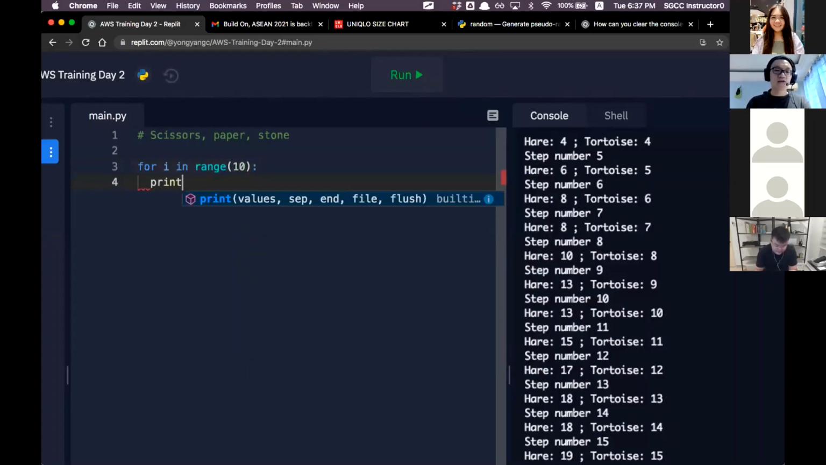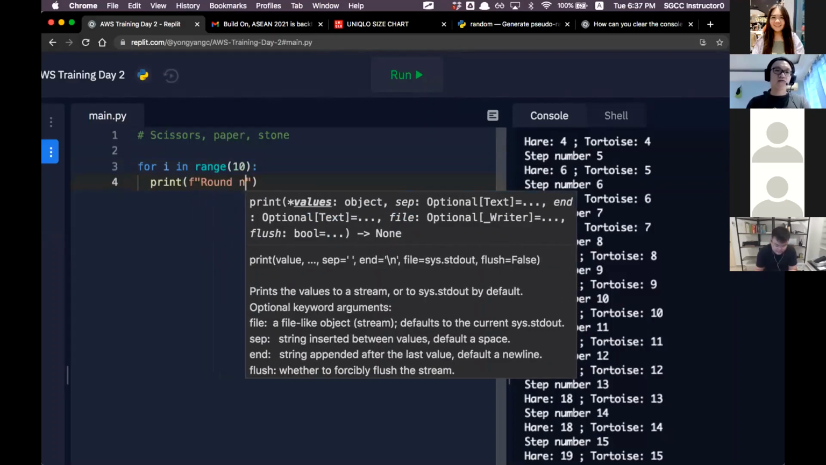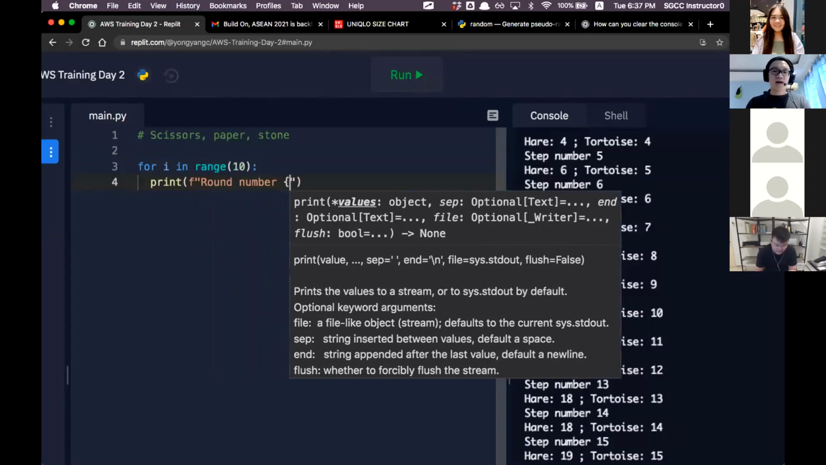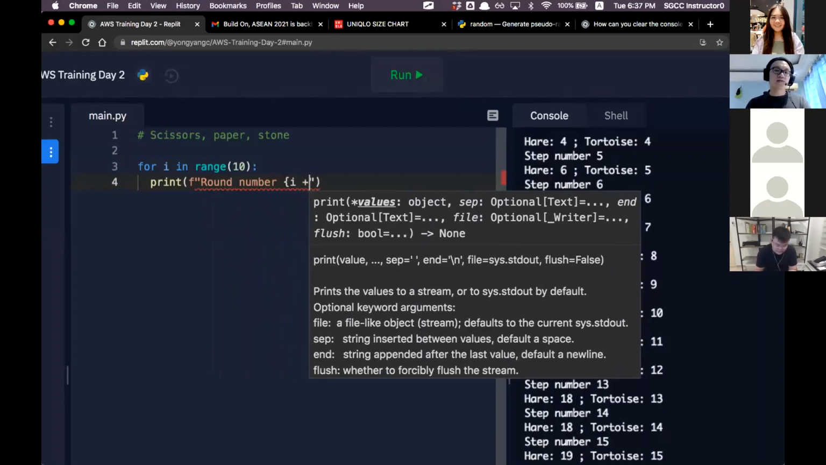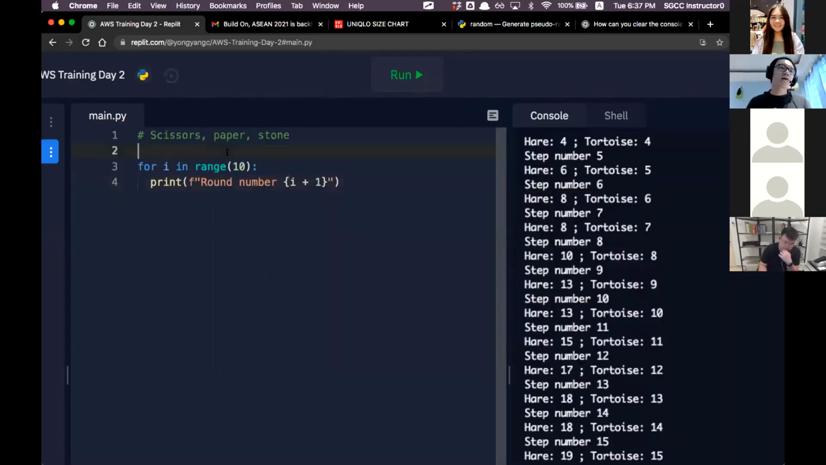Then I will print something like this is round number i plus 1. So this will always be round 1, round 2, round 3, all the way up to round 10. And I will need to get the user to key in his choice of weapon. So of course, this will be player, I will just do it as player W, so you guys will understand that this is player weapon.